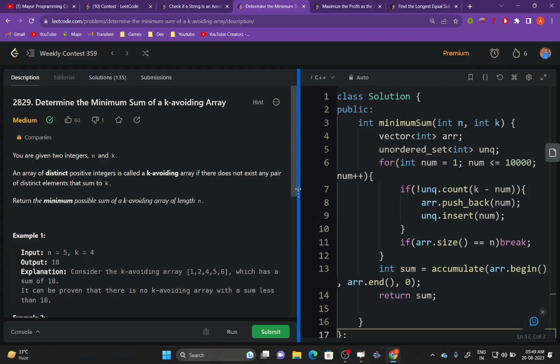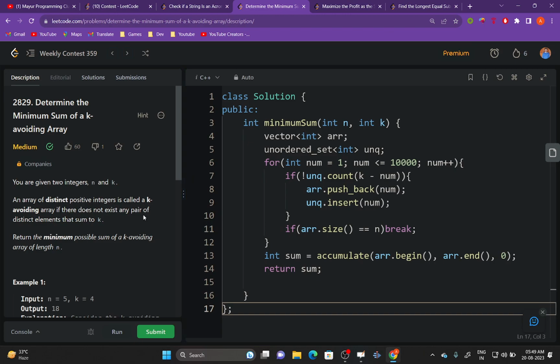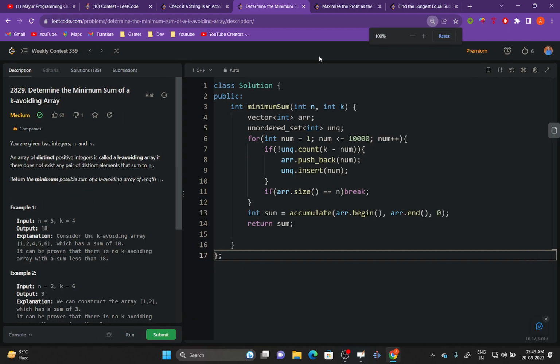So let's quickly move towards the coding part. Here you will be able to understand what we have done to solve this problem.